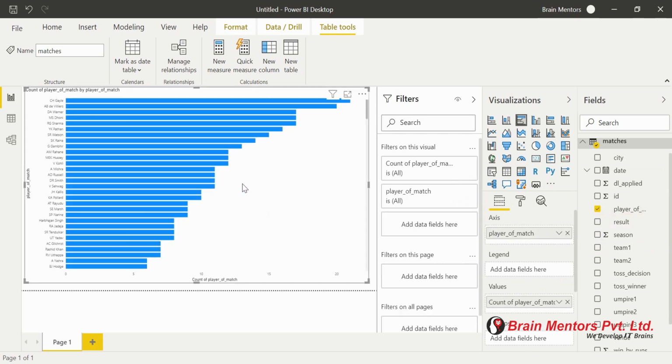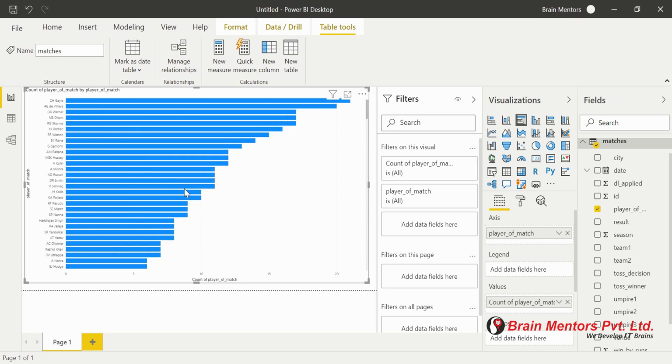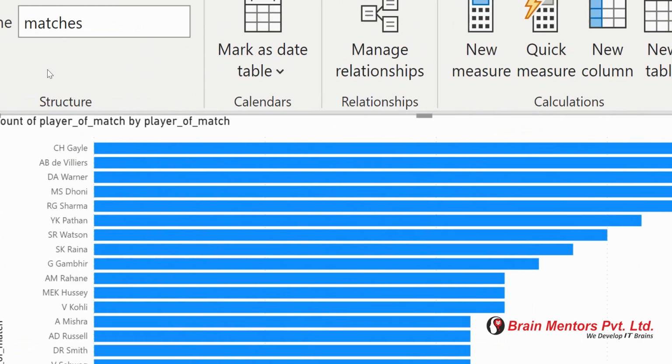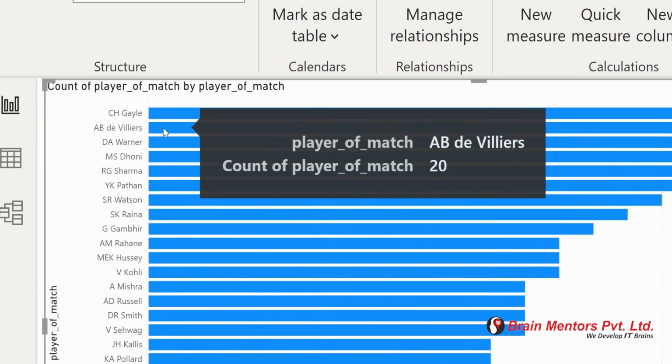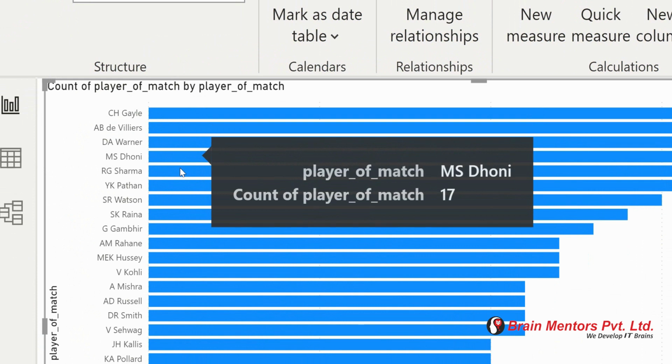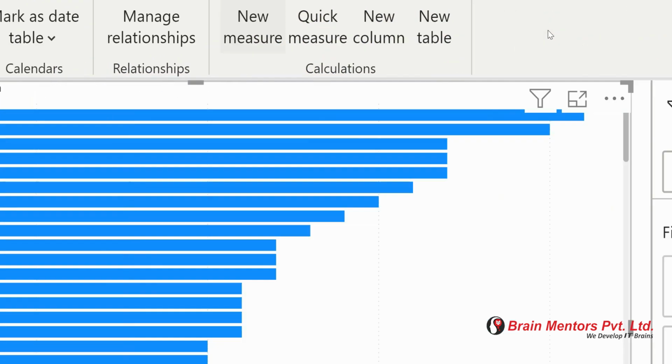Okay. Now this is the graph. You can look here. This is a visualization of each and every player that has been awarded player of the match till now. So you can just zoom into this graph and look at who is the best player, who is the player that has been rewarded most player of the match award, like Chris Gayle, then De Villiers, Warner, Dhoni, Rohit Sharma, like this. Also, if I take my mouse to any one of the bars, it will highlight the value of that particular bar.